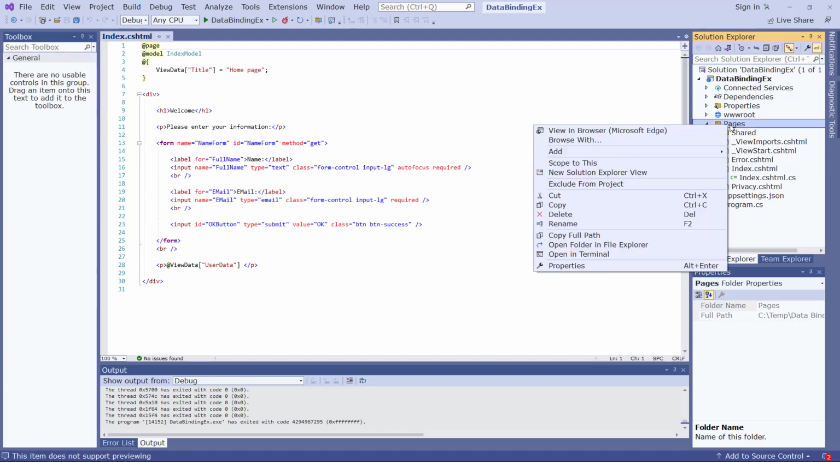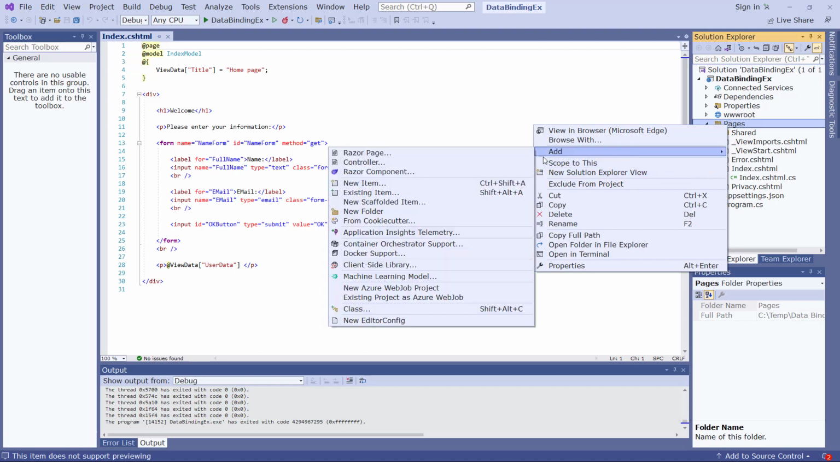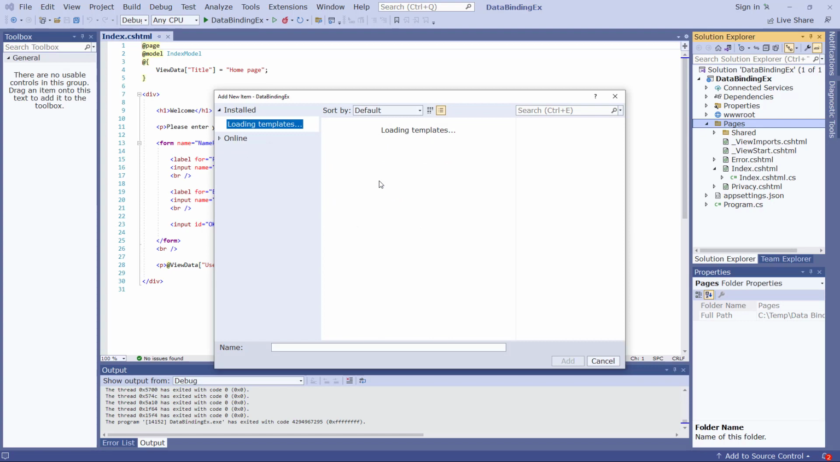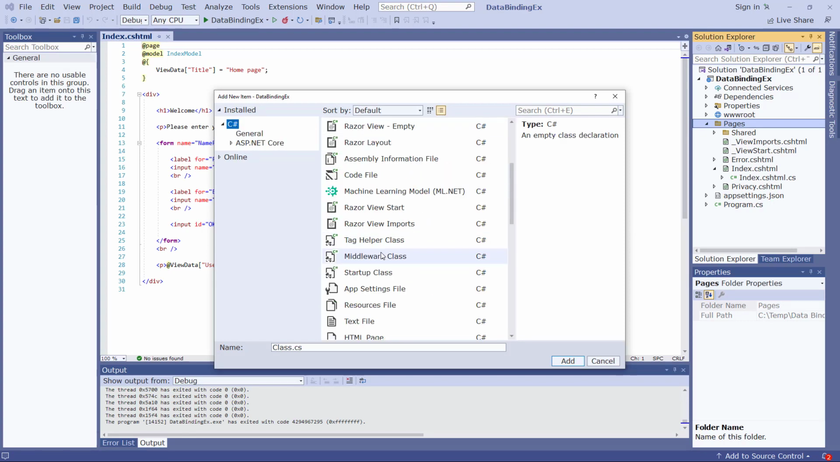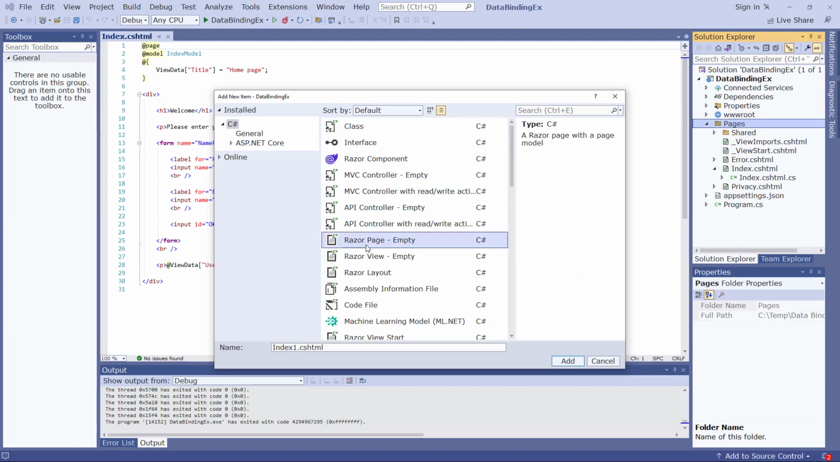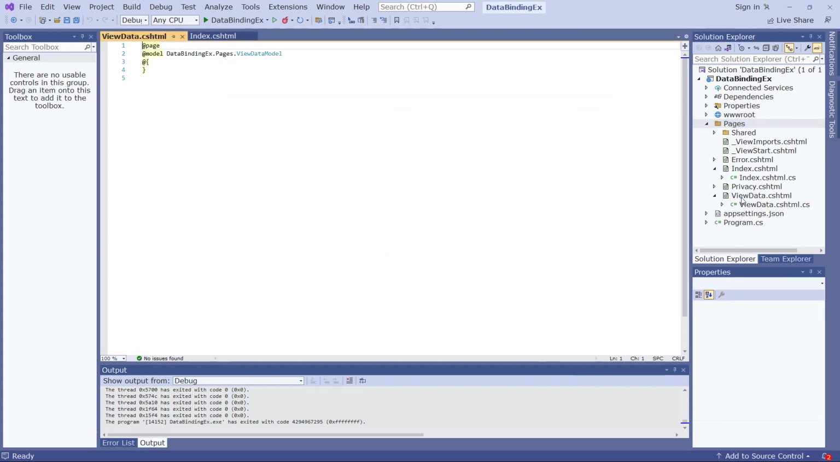So I just right click here on pages, add, and then I select new item, and then I select an ordinary Razor page, which I find here, Razor Page Empty, and then here I can name the file, and I have decided that this file should be called view data like this. Click add, and then this web page will be created here with a client side part and a server side part.